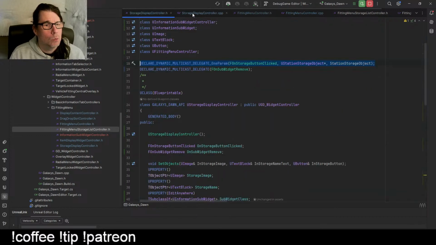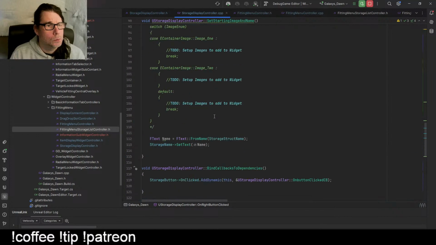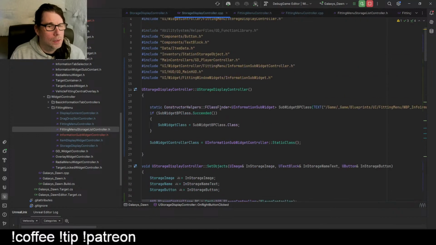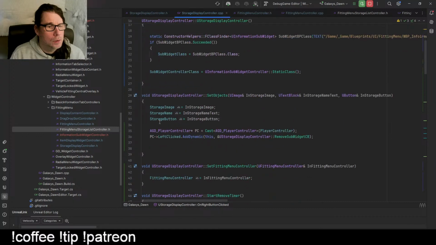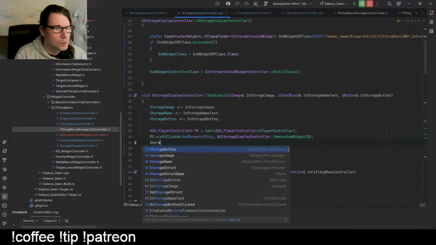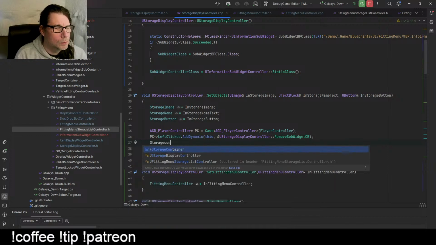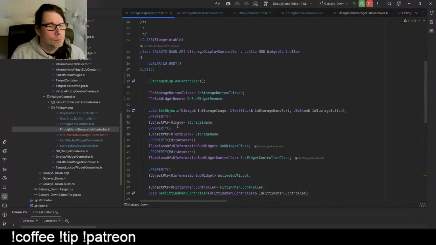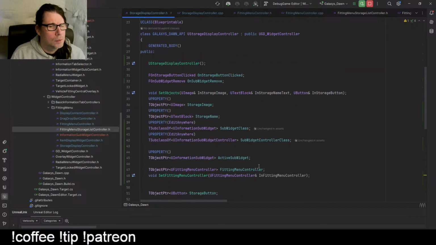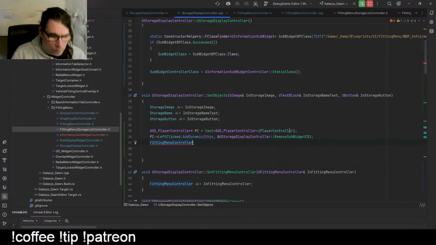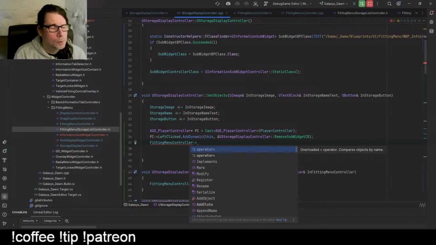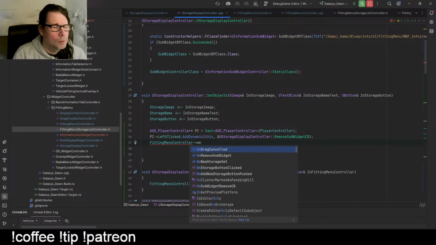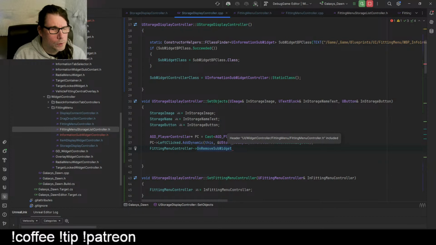So now we want to... There's going to be a lot of cleanup here at some point. Which controller? Okay, what did I call it? Fitting menu controller. Okay. Fitting menu controller on remove subwidget.